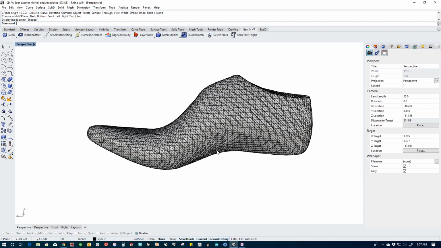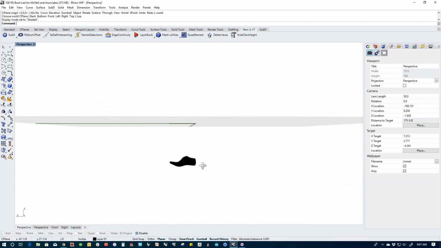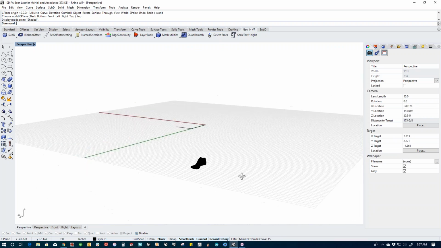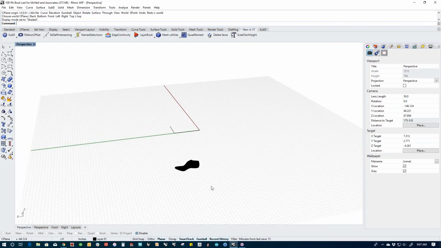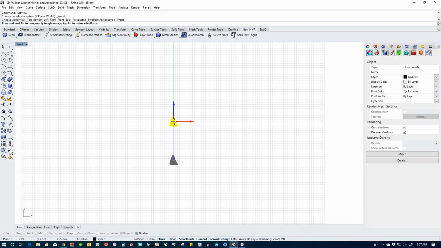But let's look at what we've got here. And if I back out a little bit, I can see, first of all, that the scan is located kind of in weird XYZ space. And so let's put it where we want it to be. I'm going to just move it up here to the origin.